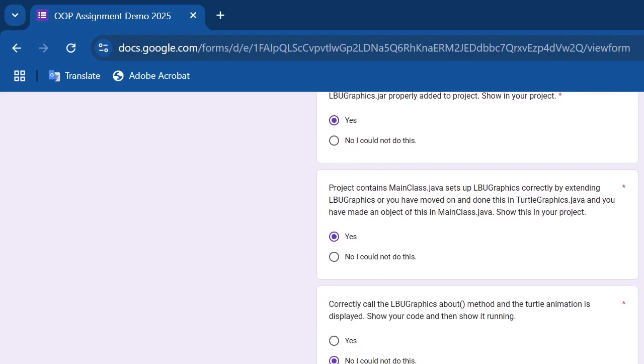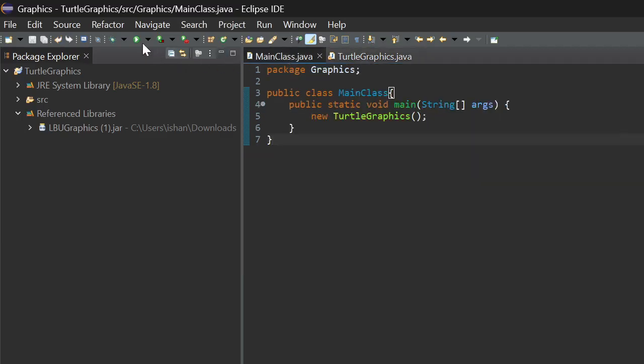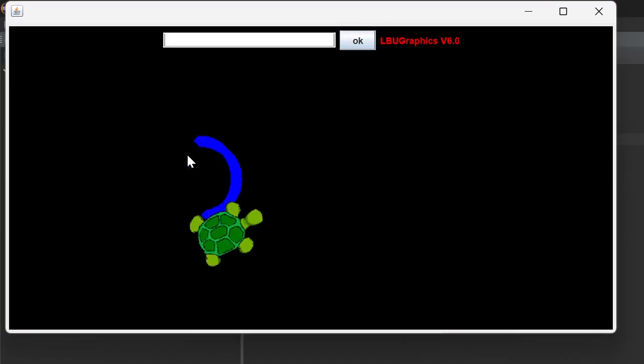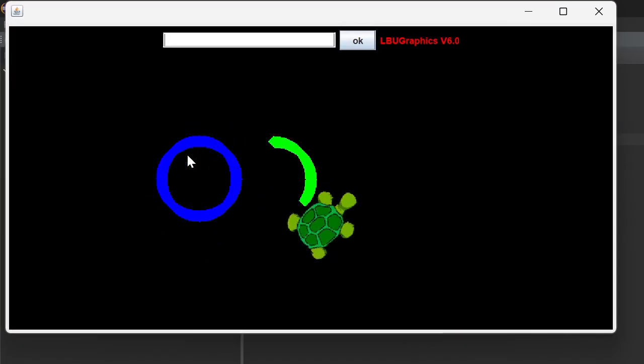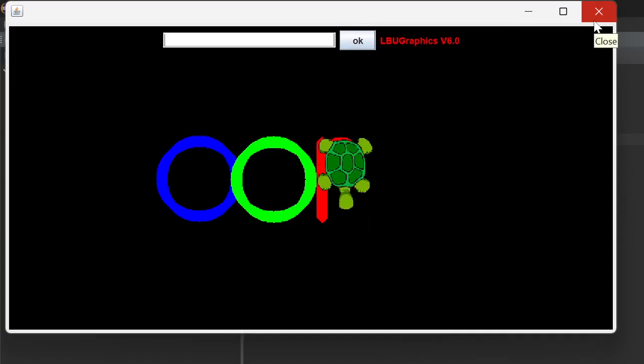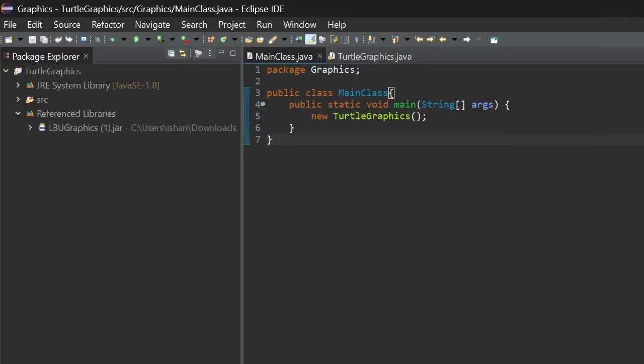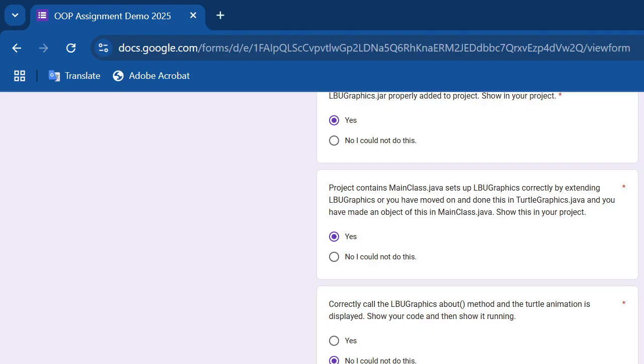Another one. Correctly call the LBUGraphics about method so the total animation is displayed. From the main class of Java only. As you can see, the total animation is being shown. So yeah, it's here.